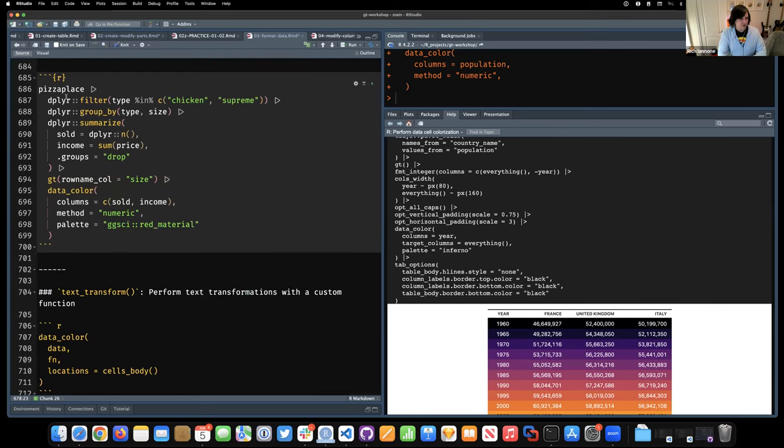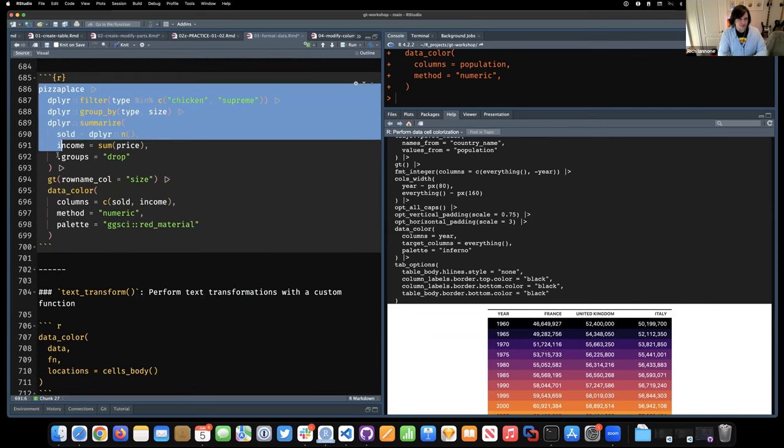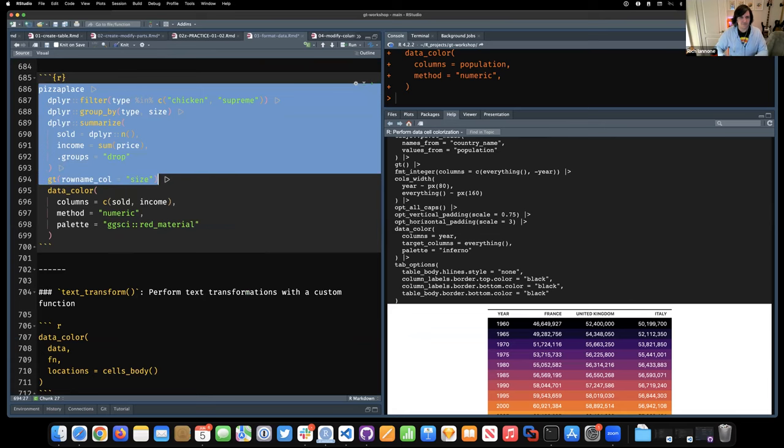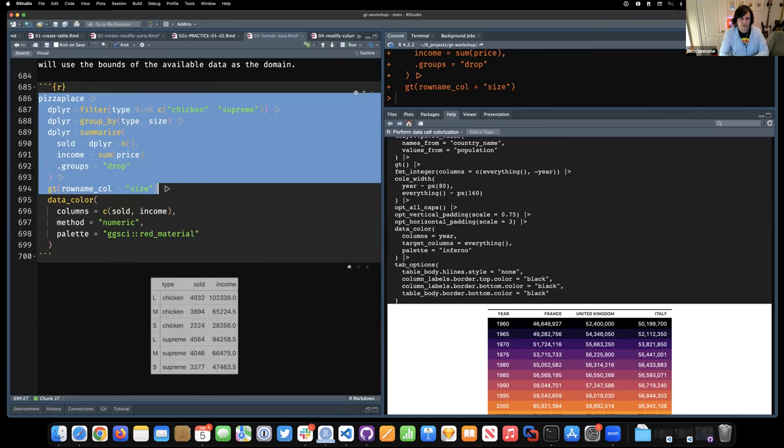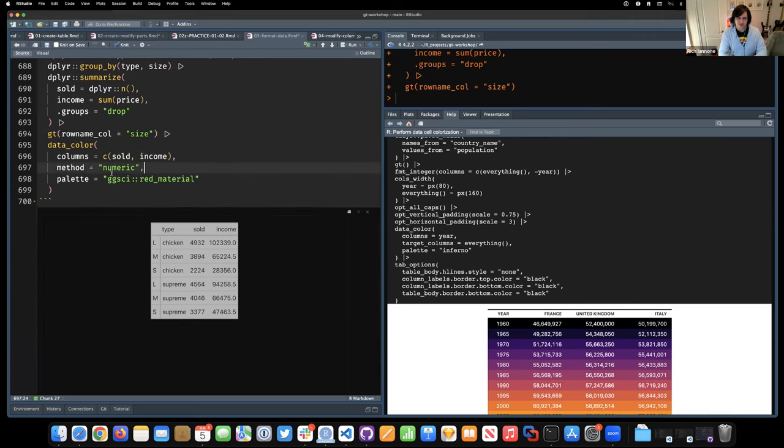Okay, I'll run one more example here. Using the pizzaplace dataset, I'm gonna make a small table here. I just want to demo that you could use this notation right here: color package name, then two colons, and then a palette from that package. And then this should work.